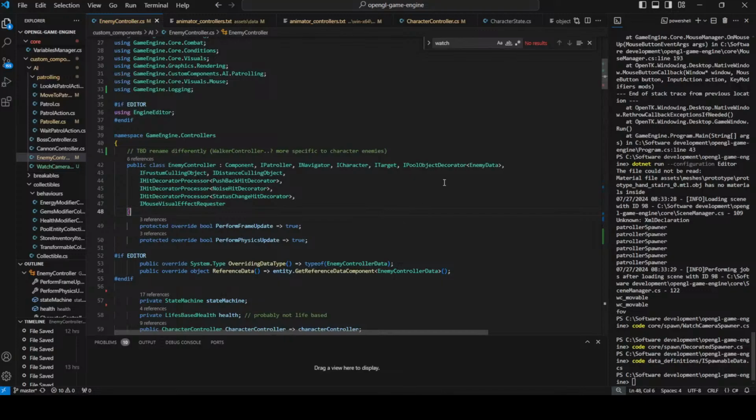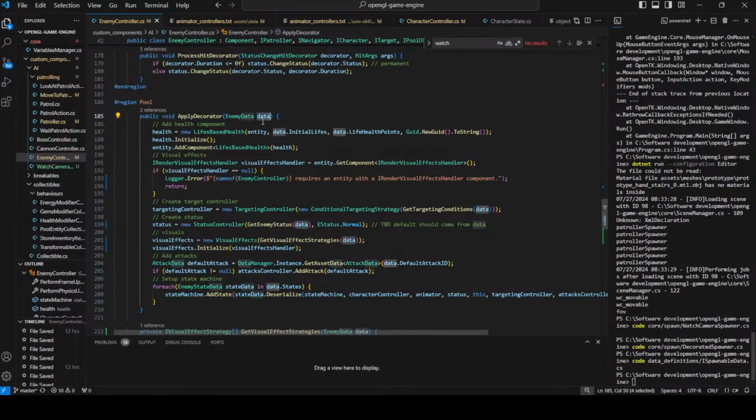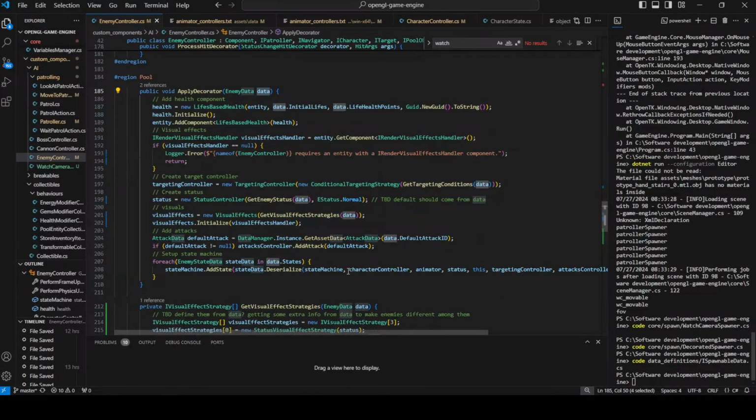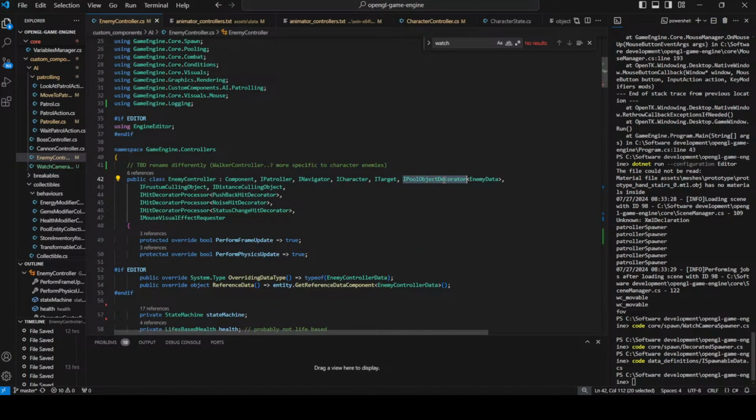The enemy controller has a pool decorator type of enemy data. And the whole reason for doing this is that I can pass the data from the pool and then build up the whole behavior with that data. Otherwise, I don't have a way of getting this data. I need to figure out another way. There are probably other options, but this is quite generic, and I could create different behaviors for every type. For enemies I'm doing certain things; for the watch camera I'm going to do something else.